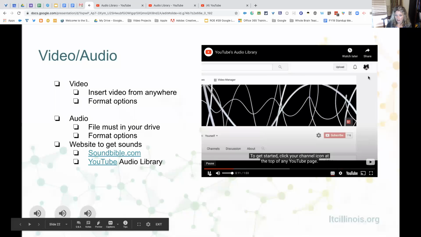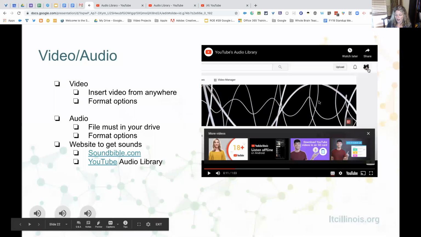Channel icon at the top of any. And then it doesn't show ads before it starts playing, and it will end. It won't start showing another video at the end.